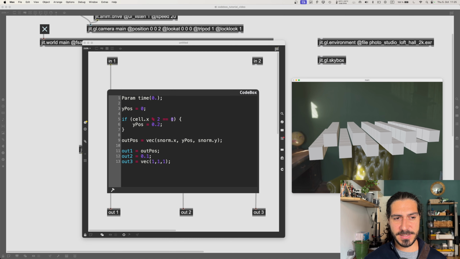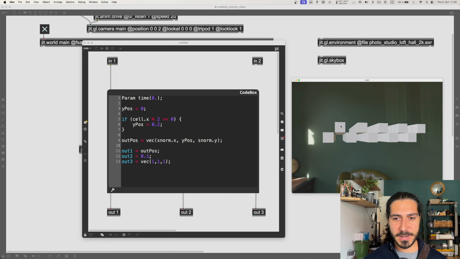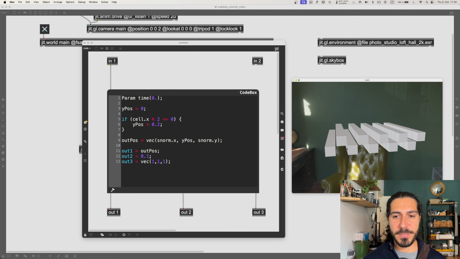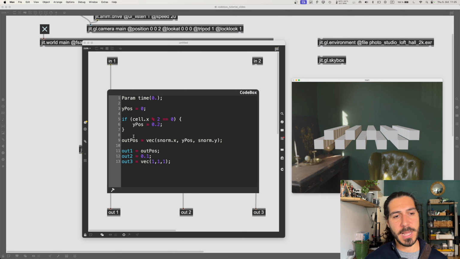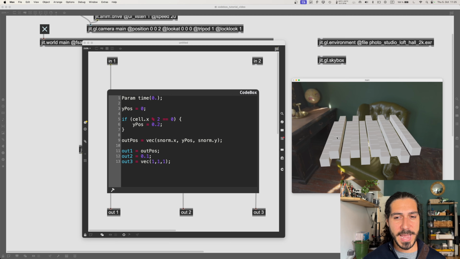So if it gives us a 0, we set the y position to 0.2. And so we will have that one line of cubes raised up, and then the next line will not be raised up. Cool. What if we want to use also the cell y coordinates?